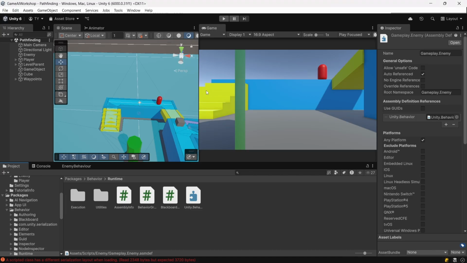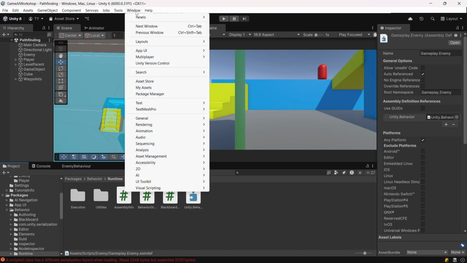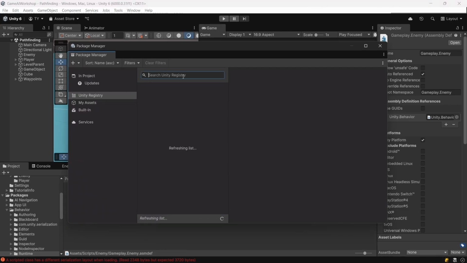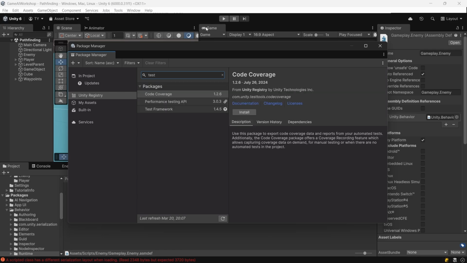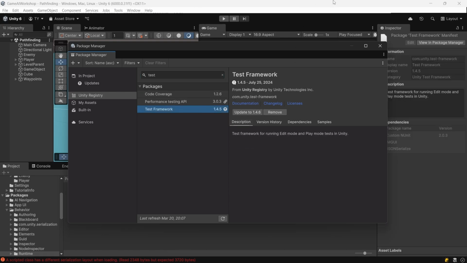I don't remember if this is installed by default. It's been quite some time since I last used it. So let me just check my package manager. So, test. Okay, I think it's installed by default, but you can update it because there's a new update apparently.